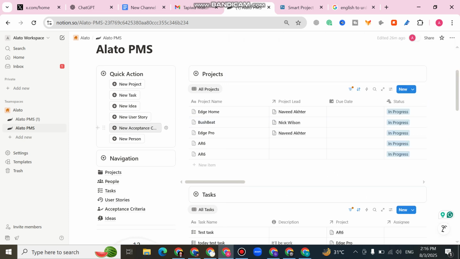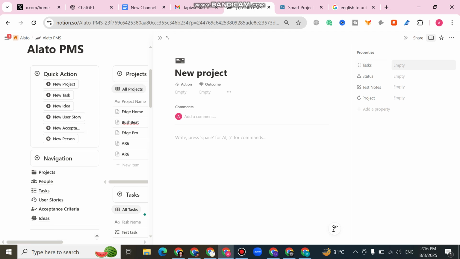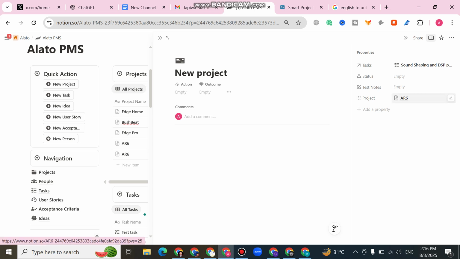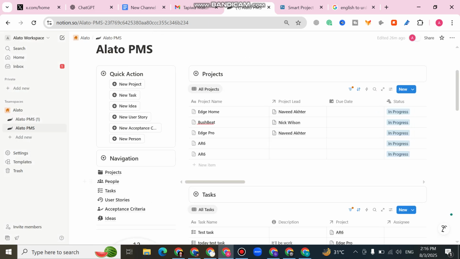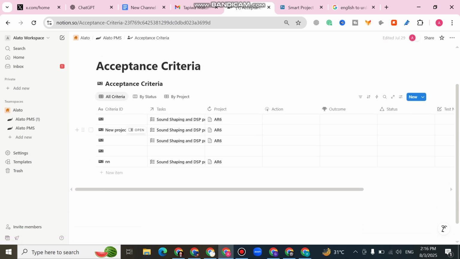The second point is when we click here in the new acceptance criteria, when we create a new acceptance page, here we add a name, like new project. Here we just need to click in the view detail. When we select a task in the view detail, like sound snapping task, then the project will automatically be shown here. You can check it on the acceptance criteria page: open the acceptance criteria page, and this one, the new project, is showing here.